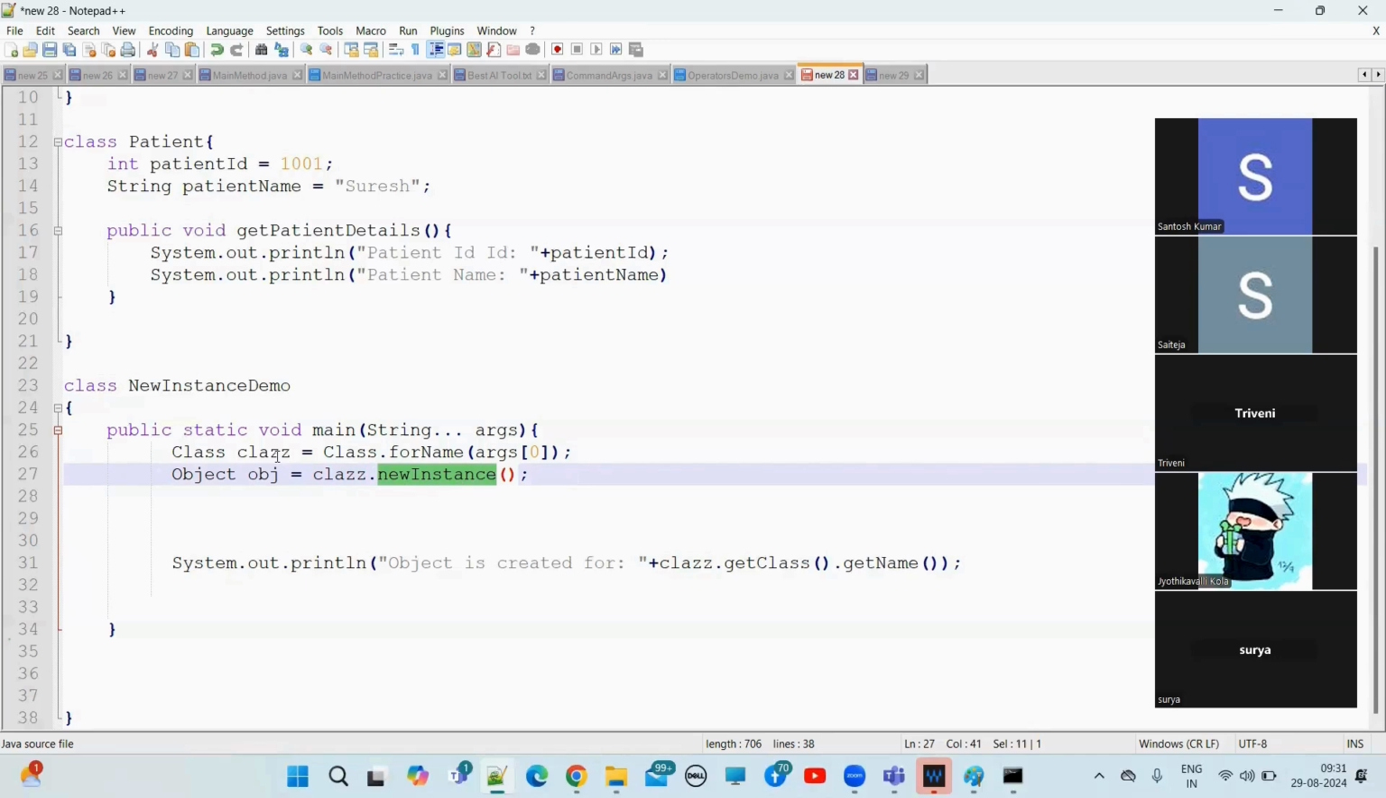What is the object reference here? Class.new instance method. It will return what? Object class, the object it is returning. So how do I hold that object type value? I have to use the same type of variable to hold that particular value. That's why I'm using Object obj. Clear up to here, everyone? These 2 lines clear, right?